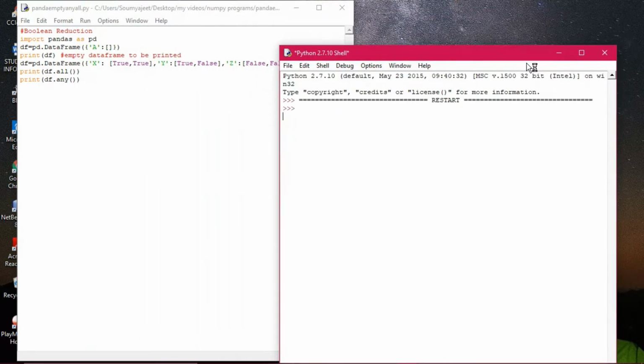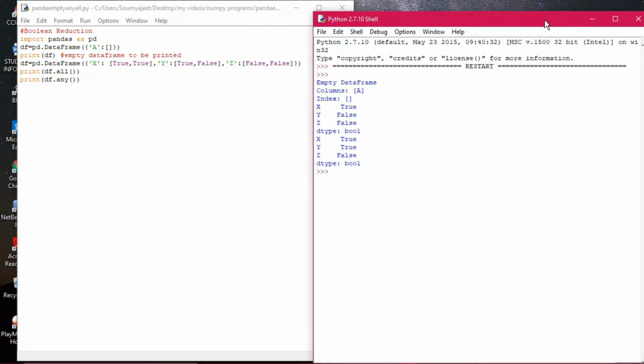Now you see it out here. What does it do? See, this is an empty data frame, so the column index, nothing is there. Now x is given true, meaning both of them are true, then true. Then if one of them is false, then it will return false. Okay, clear? So what does all return? It returns true if all the elements in the series or in a data frame axis are non-zero, not empty, or not false. So they are false, that's why it has returned false.